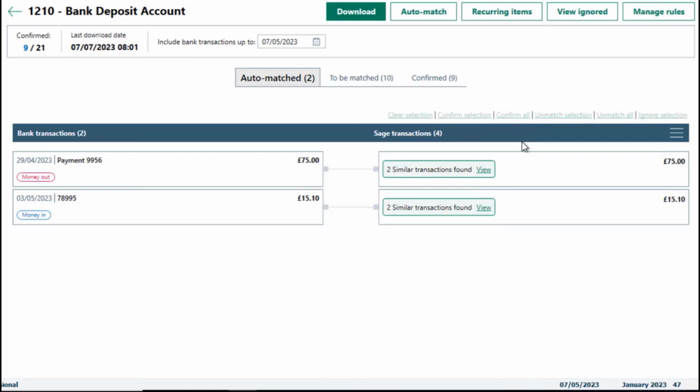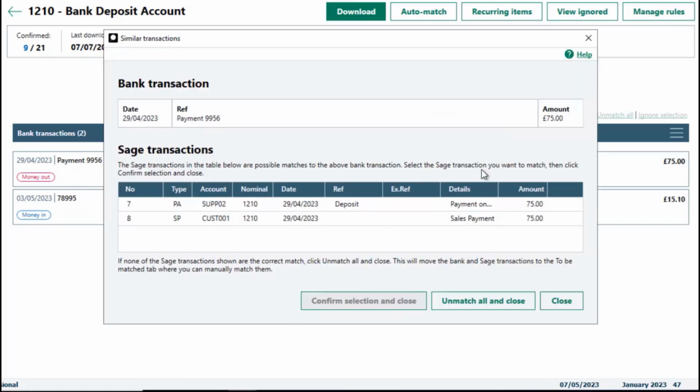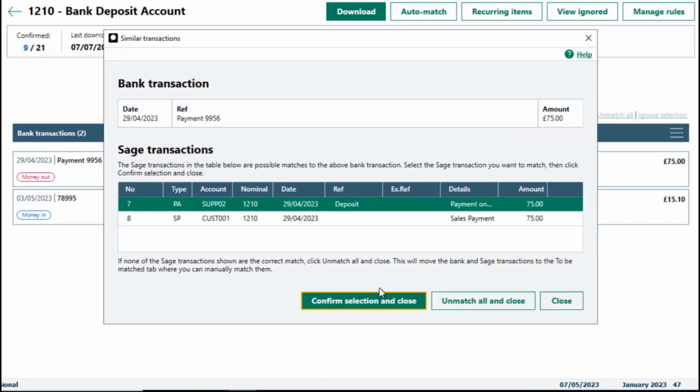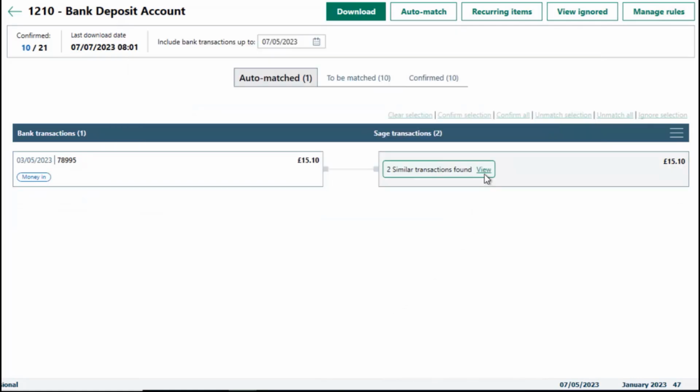For transactions where there is more than one possible match, the potential transactions are presented. You can view the potential matches and choose the correct transaction.